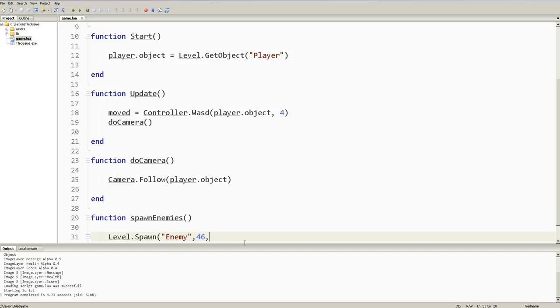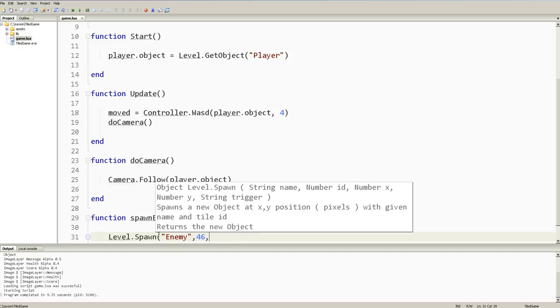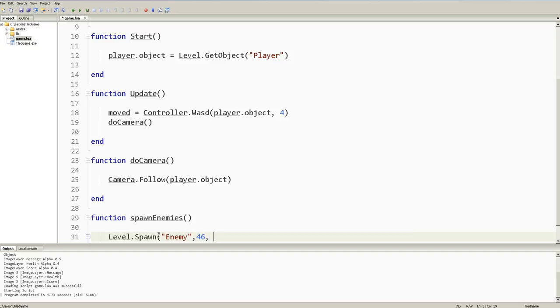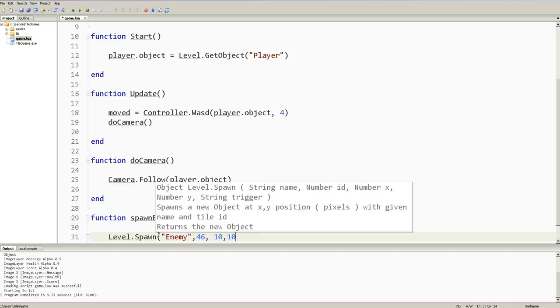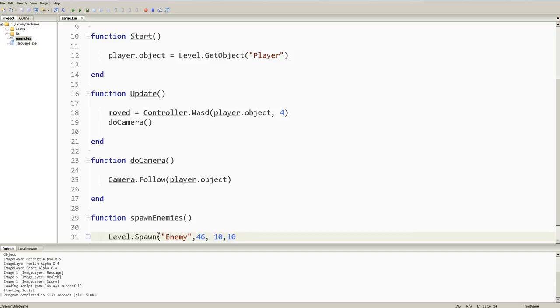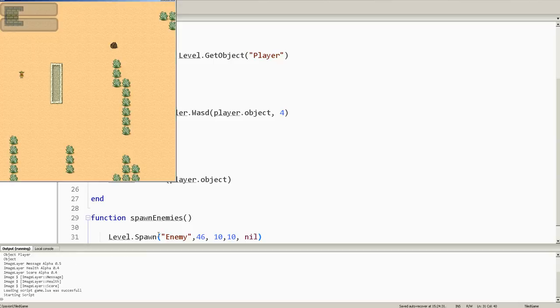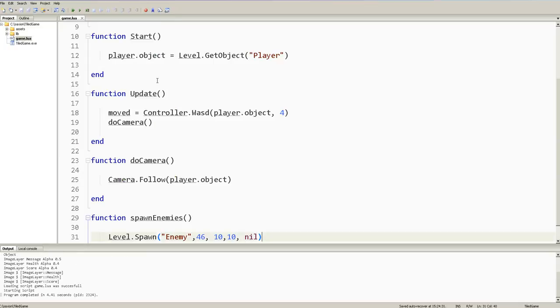Then you can set the X and Y coordinates. So first one is X and then Y. So you can, for example, 10 and 10. So X10, Y10. And then last there's a trigger. I'm going to call it nil for now. Okay, so it's now spawned them. Oh wait, we forgot to actually call the function. So we haven't called it here.